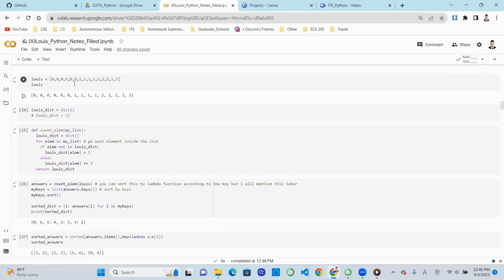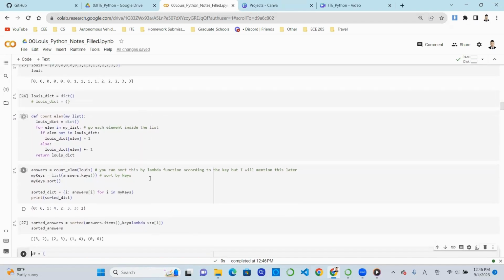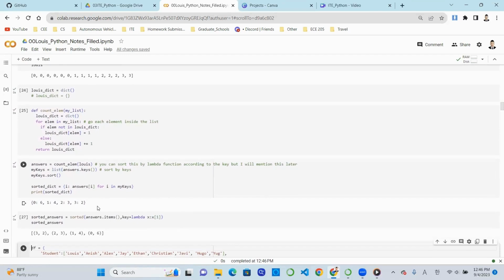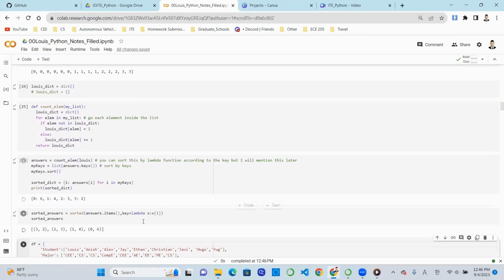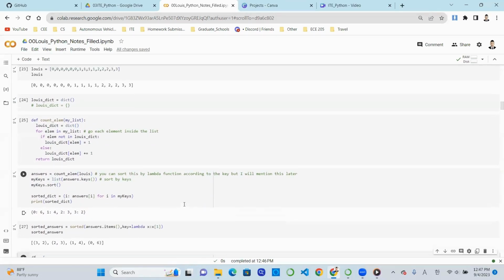So for the updated list here, I've adjusted the number of zeros, ones, twos, and threes. As you can see here clearly now, it's clearly different how we sort. The first one is sorted by keys, and the second one is sorted by the items. So definitely keep a note of this. It's a very important function.